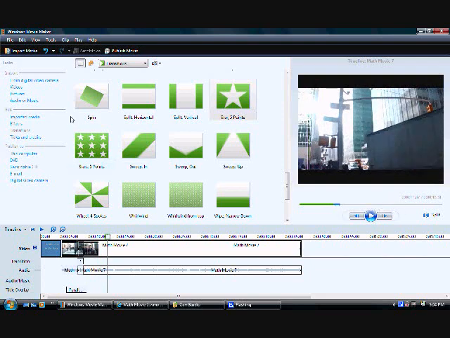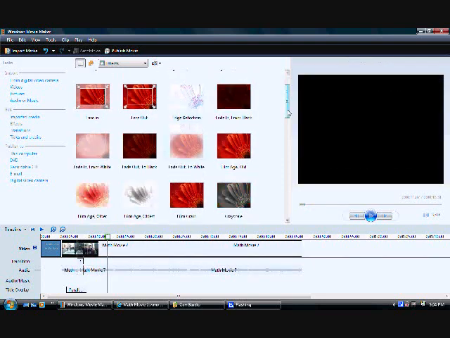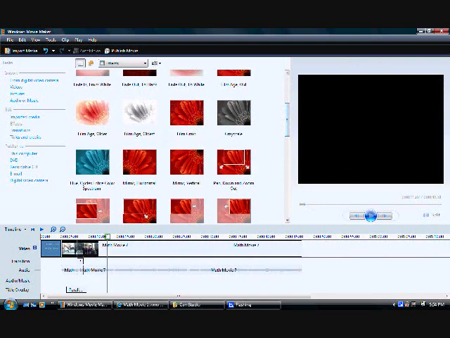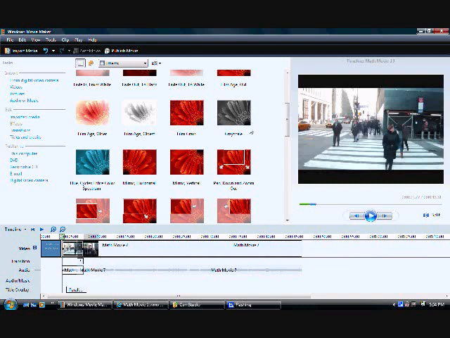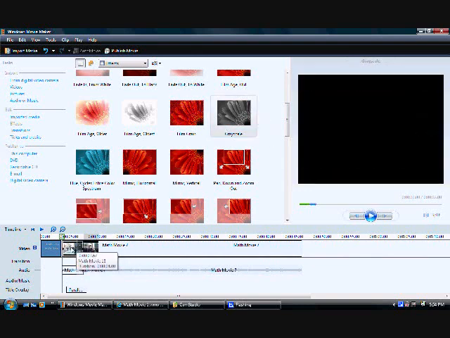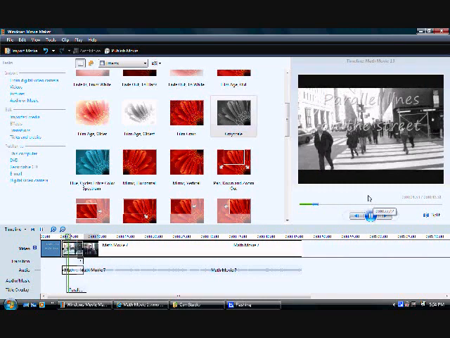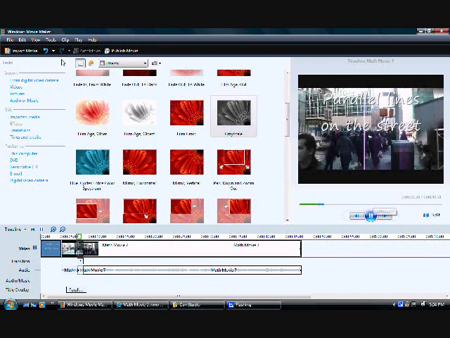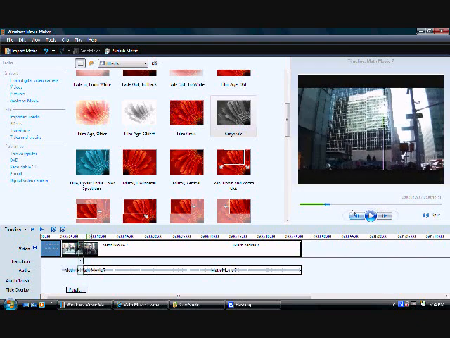The next thing we're going to talk about is an effect. So let's say that on your clip, you wanted to make it black and white. Let's say for this clip you wanted this black and white. You can hit grayscale. You can just put it over the clip that you want. You can hit play, and now your video is black and white. So you can play around with these also.